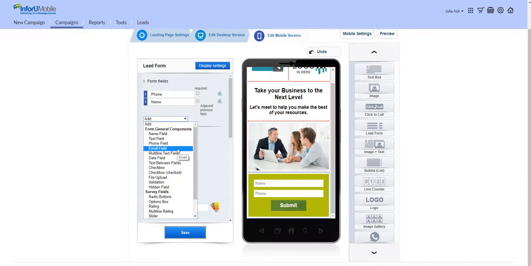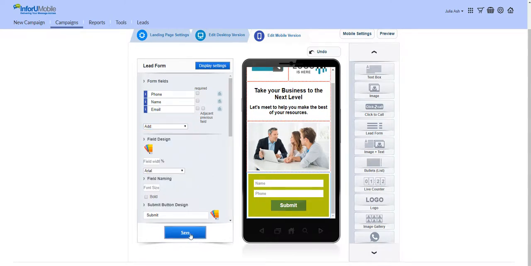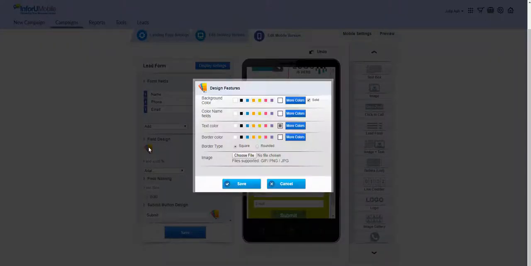For example, the email field. We will press Save and immediately this field will be added into our landing page. To edit the appearance of the form, we will press on the color picker. We can change the background color, the color of the fields, the color of the text in the fields, and many more attributes.